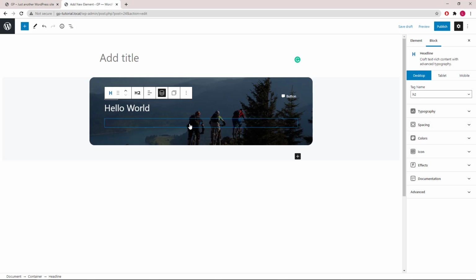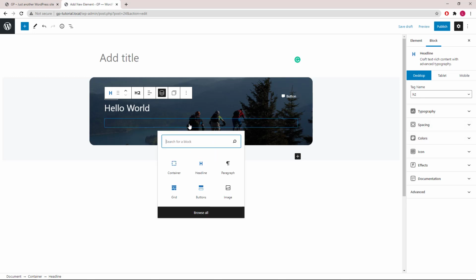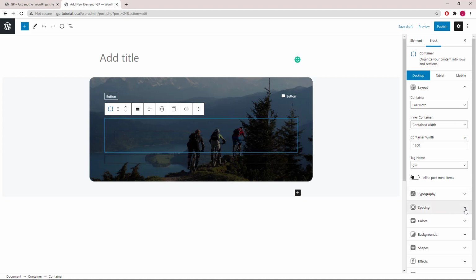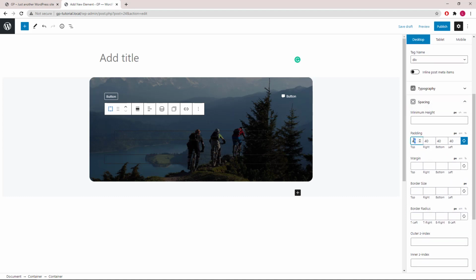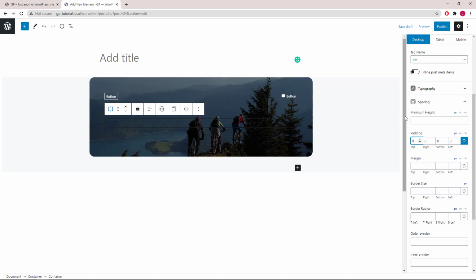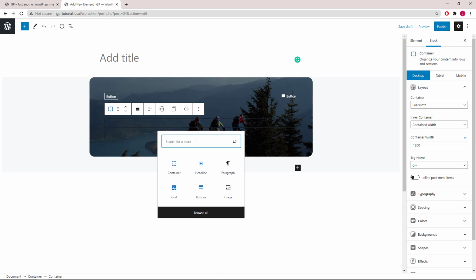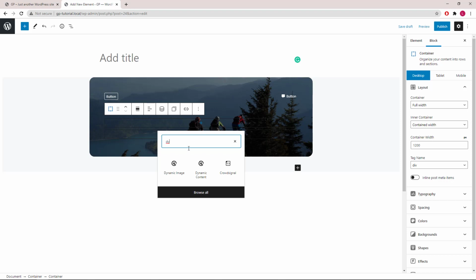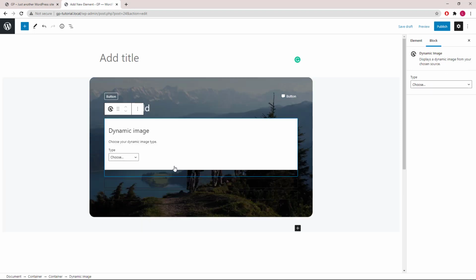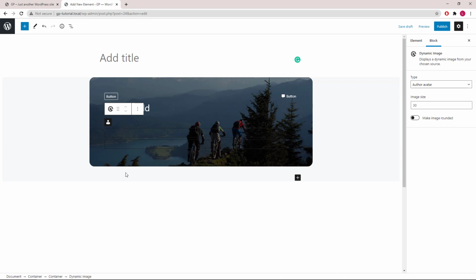Next, let's add another container block in order to add the author gravatar and the author name. Go to spacing and we will remove the padding of this container. Inside this container, we will first add a dynamic image block from GeneratePress. Type, we will choose author avatar. And we have some options here. I'm gonna make the image rounded.